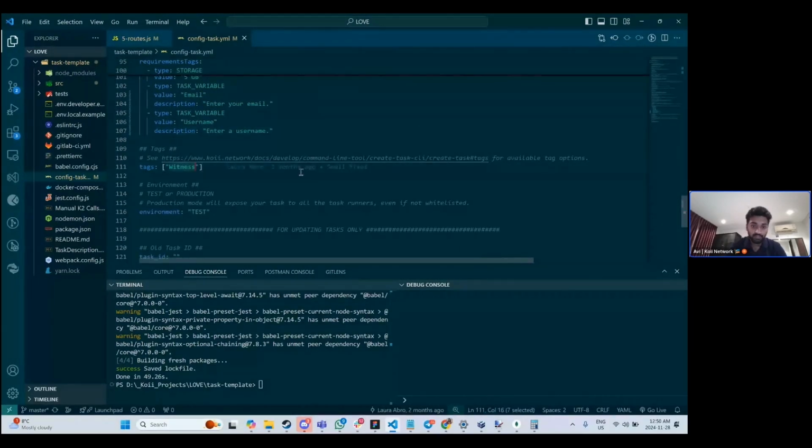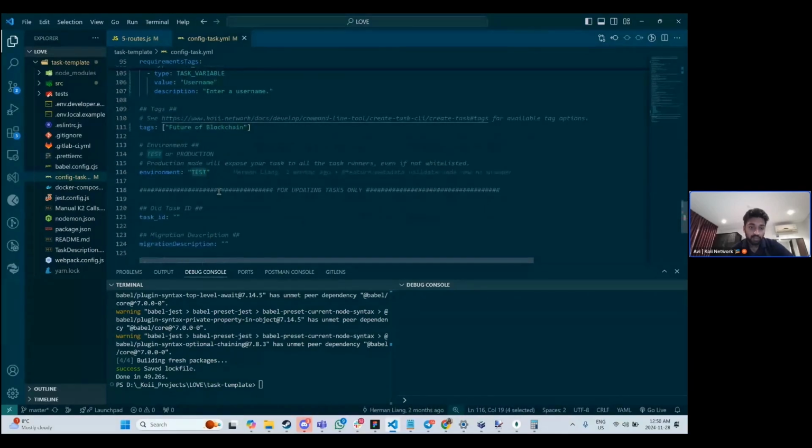Next up, there's the tag. This one says witness, which is kind of just a funny meme, but what I would recommend doing is typing in future of blockchain here. Just so that when your task goes into production and it shows up in the node, we all know where it's coming from. The next one is your environment.